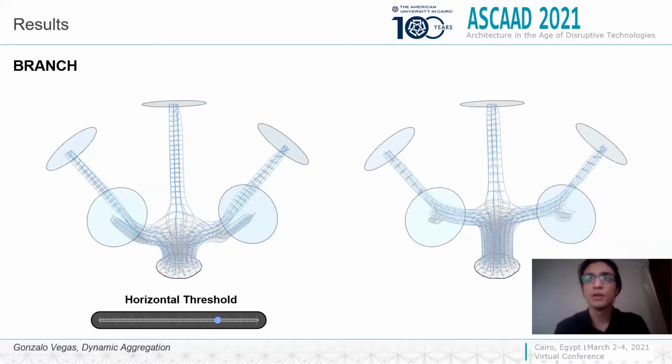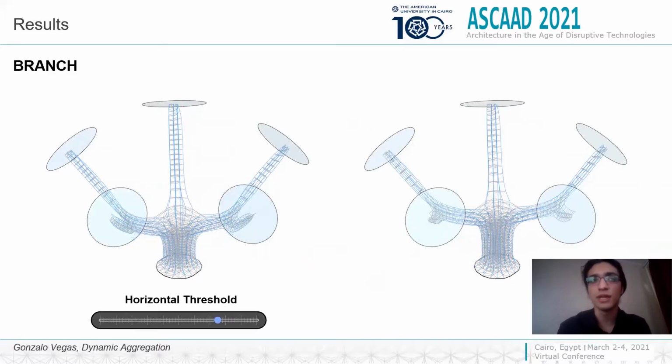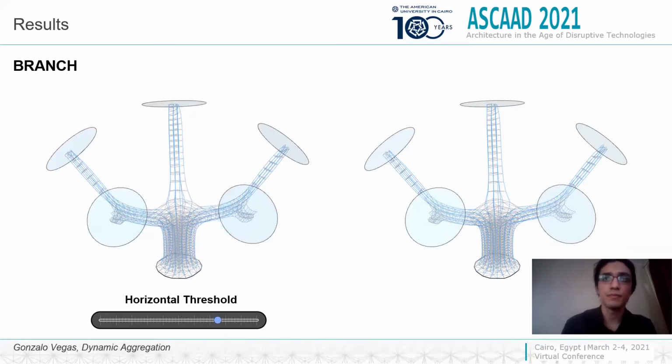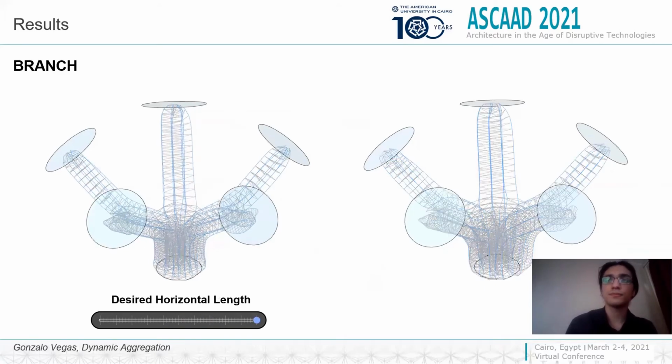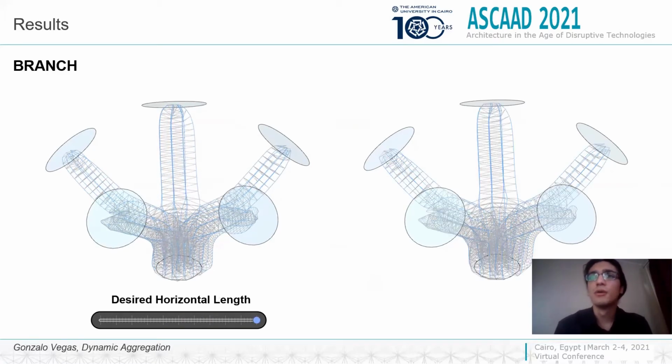In addition, we can increase the horizontal threshold to change the moment of bifurcation, increasing the extension of the trunk and observing the change in real time. Furthermore, we can now increase the desired horizontal length to get wider branches.